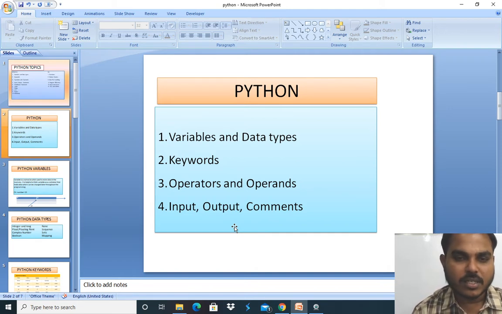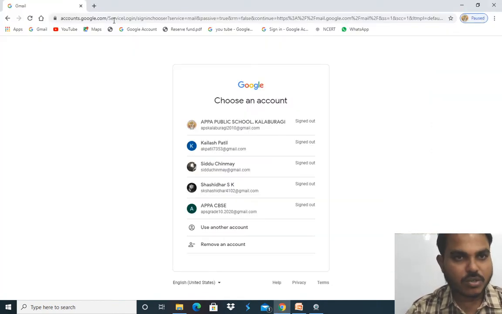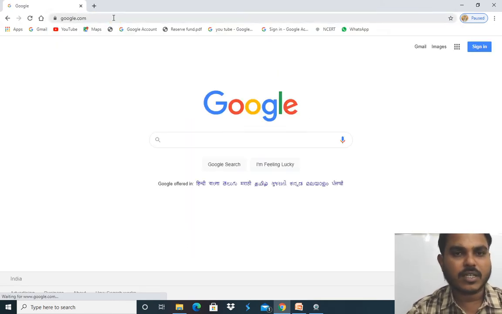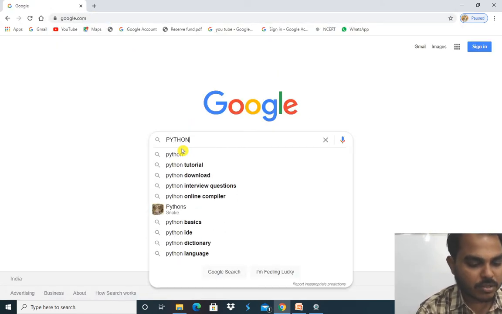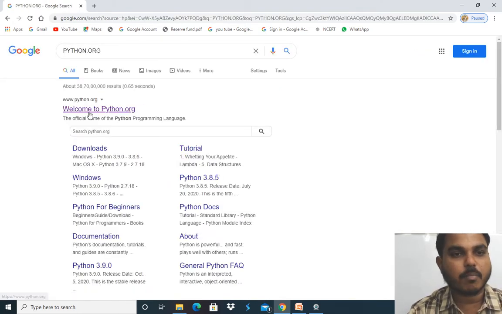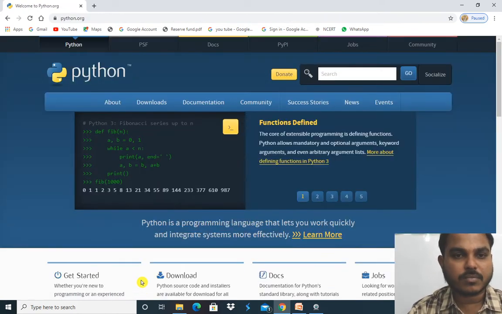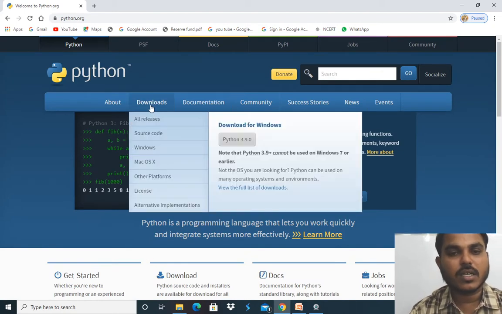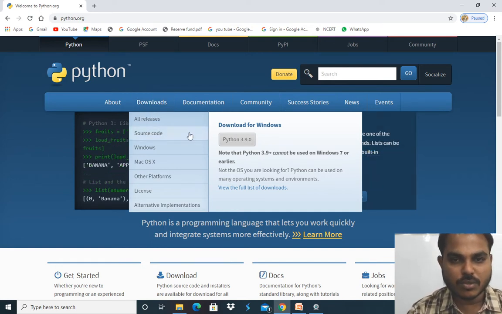and comments, right? Before going to variables and data types, we'll see how to install Python into a computer system. So first go to Google Chrome, any browser you can use. Type python.org, and you'll get the first link, Welcome to Python. Click on it and go to Downloads. Here, according to your operating system, you can download the Python software. I'm using Windows, so download for Windows.